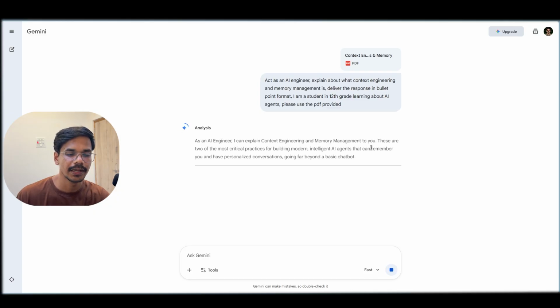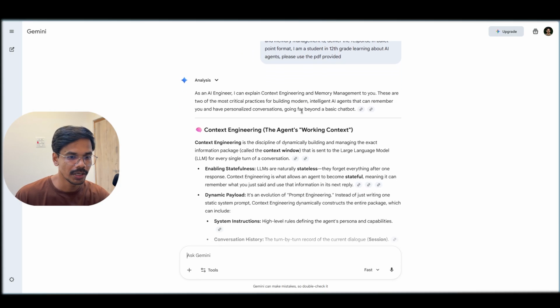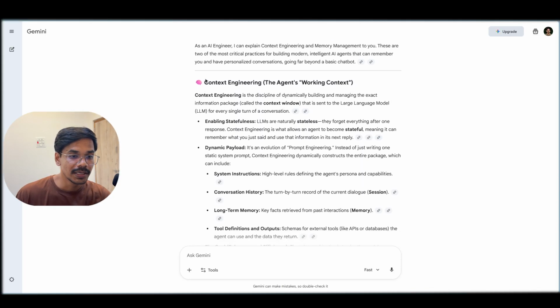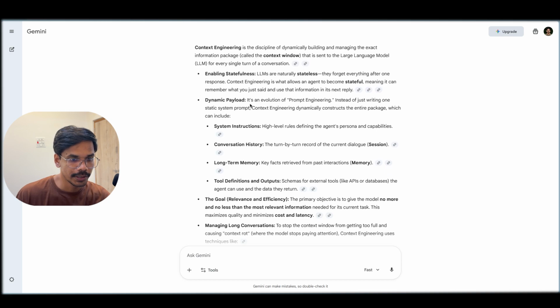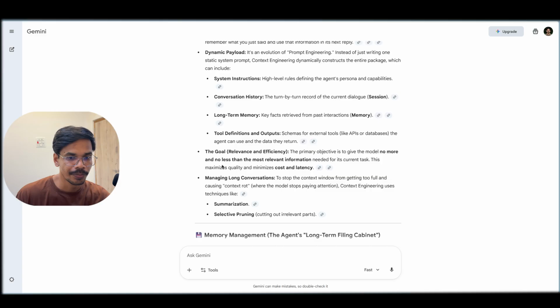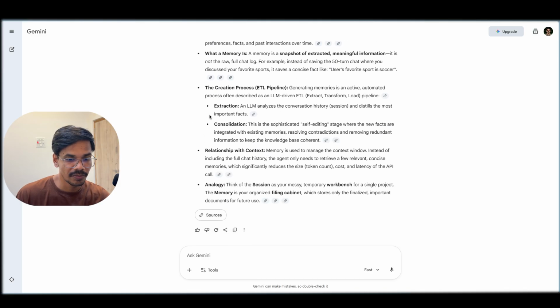So it is doing the analysis, the thinking. Now Gemini has provided us with the response. Here you can see the response is in the format of bullet points. It has given us this heading, context engineering, the agent's working context, and the response in the form of bullet points. So this is a bullet point, this is a bullet point. Again, these are bullet points inside this bullet point, and now everything is in the form of bullet points.